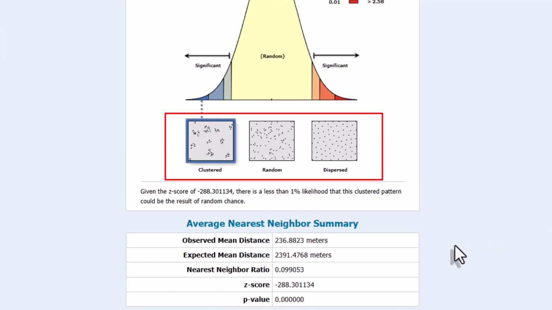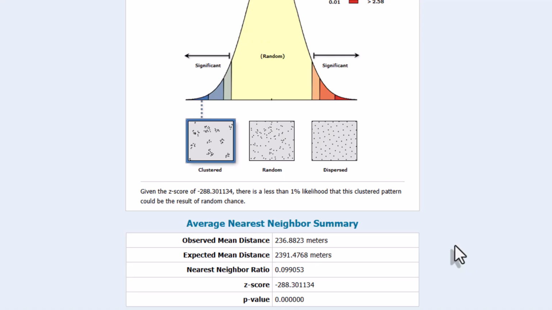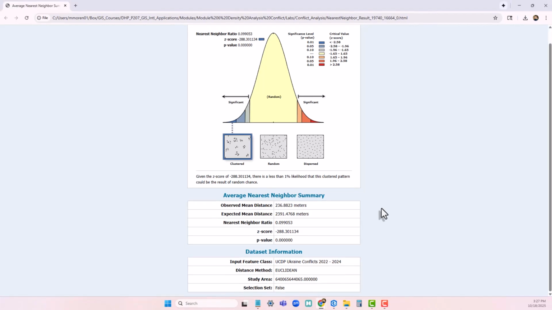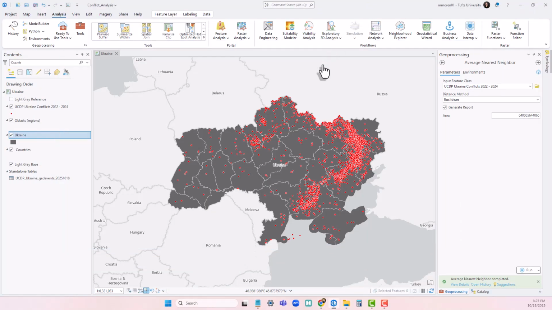Understanding whether this data is clustered, random, or dispersed helps me determine if spatial analysis will actually be meaningful. In this example, the Ukraine conflict events are clearly clustered, meaning there's a strong spatial correlation worth investigating further. Hence, it makes sense for me to continue with tools like hotspot analysis, kernel density, or spatial autocorrelation to explore why those clusters form.